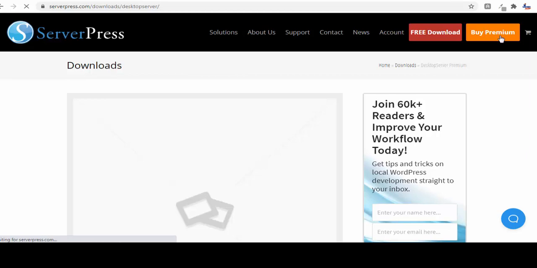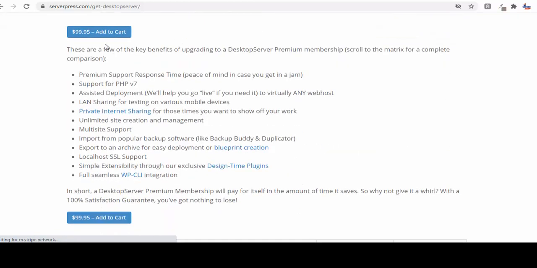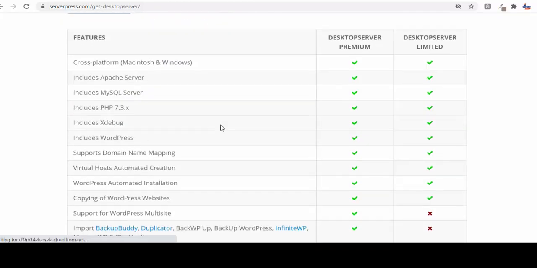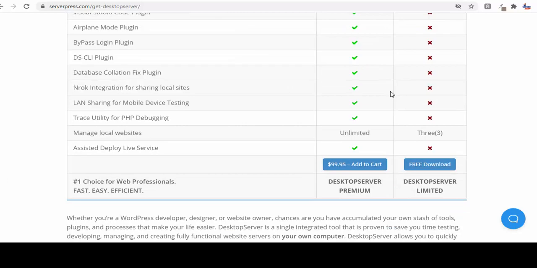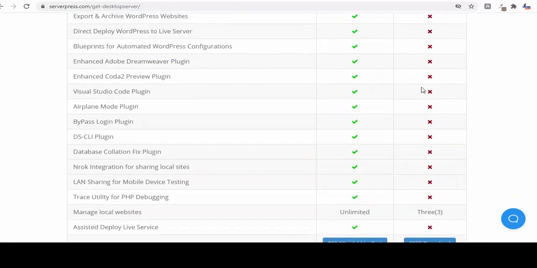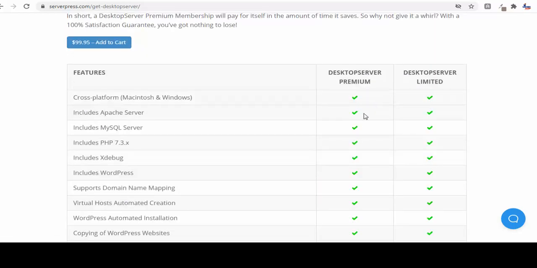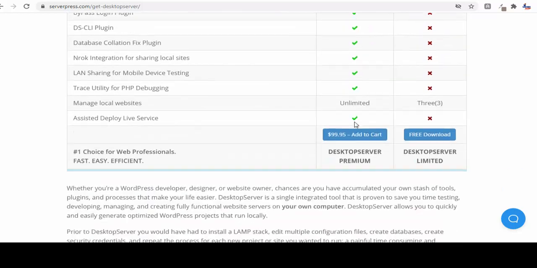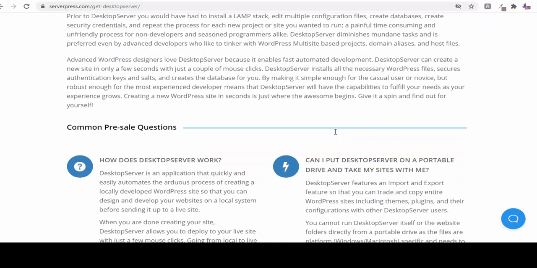If you click on buy premium, you will see the amount that you are going to pay if you want to buy this software. It is $99. The limited one is free, but there's only a little you can do here. That one is free, but you won't be able to do so many things, and it will cause so many setbacks for you. But with this premium, you can do anything. So I've gotten this and I'm giving it for free, guys.